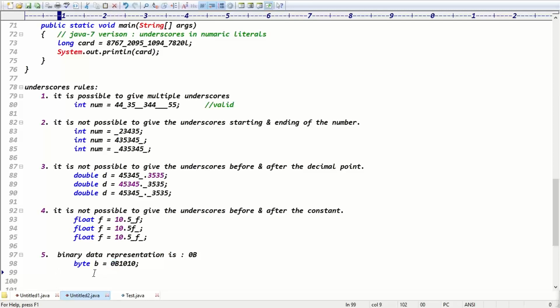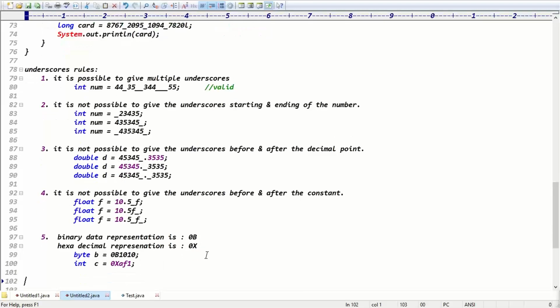Maybe binary representation, maybe octal representation, maybe hexadecimal representation, right? For example, hexadecimal representation is what? We have to use 0x. Tomorrow we'll discuss these points, guys. 0x AF1, you can give like this. Here, binary representation is 0b, and hexadecimal representation is 0x, right? 0x, not the letter O, that is 0x.